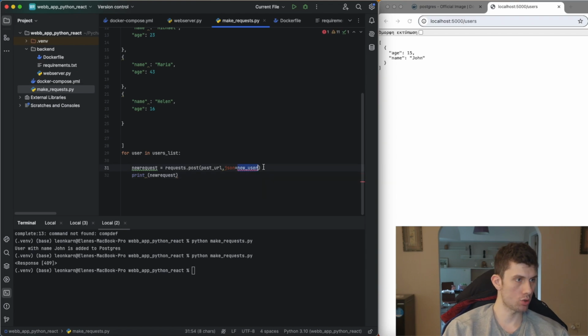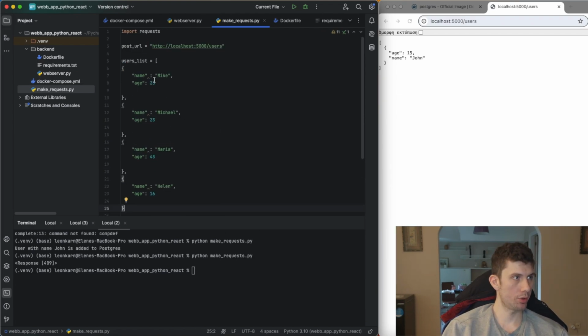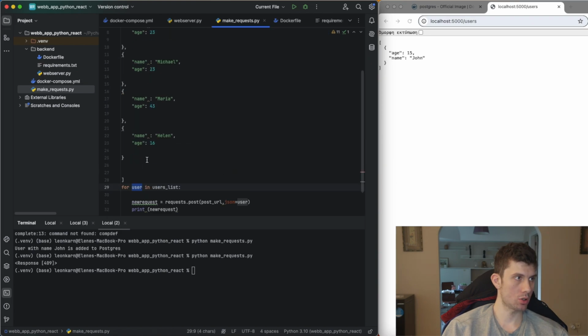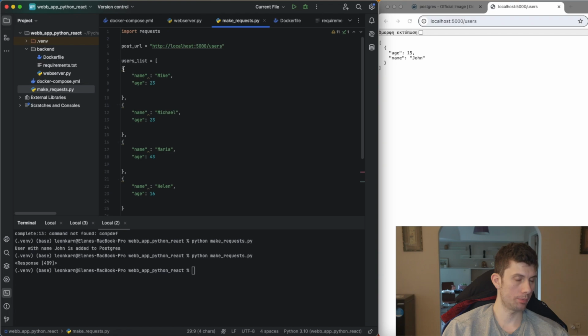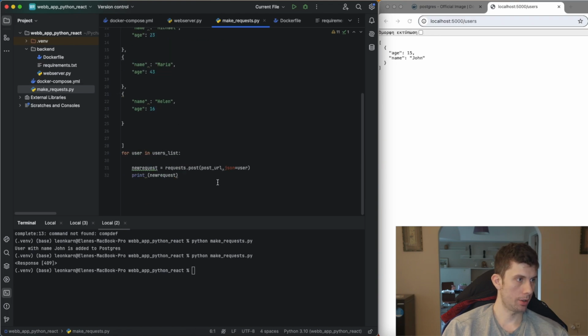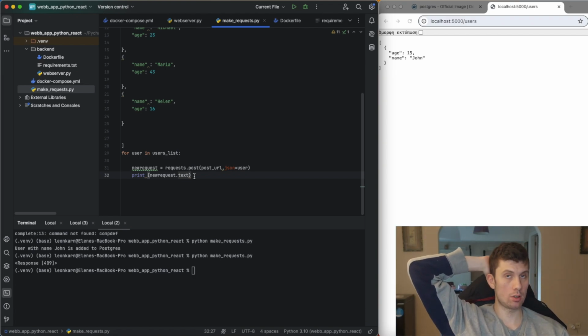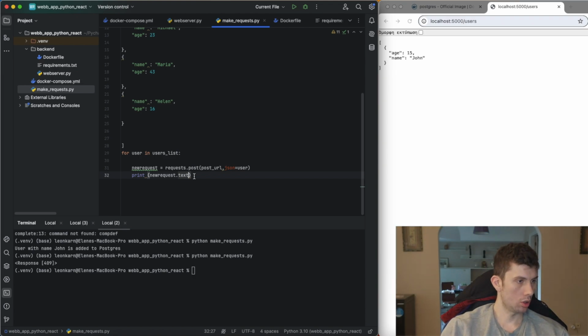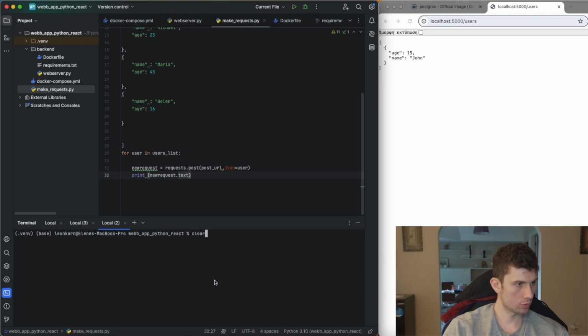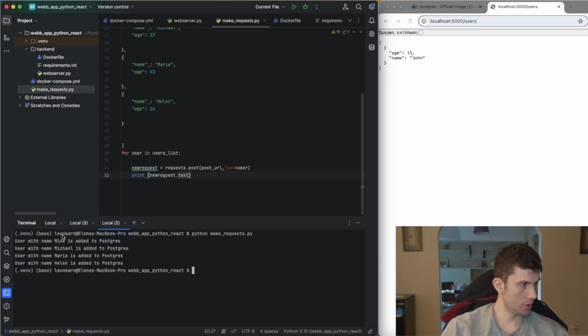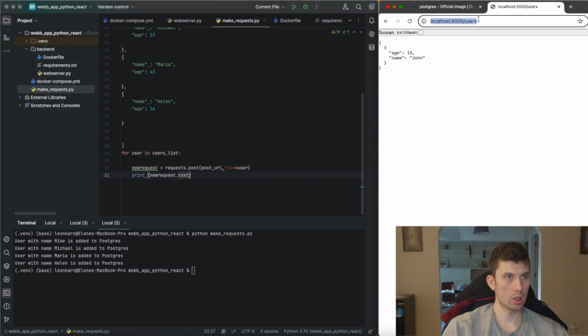And here is gonna be user, because what we do is just loop through the dictionary. So every time we set up, this is gonna loop through the list of dictionaries, and we're gonna print the response, the text, because otherwise it's just gonna send us the status code. Let's see. Perfect. So that means that all of them were added. Let's see, enter, and it seems to work.